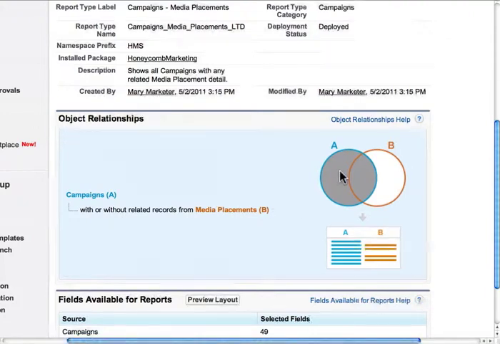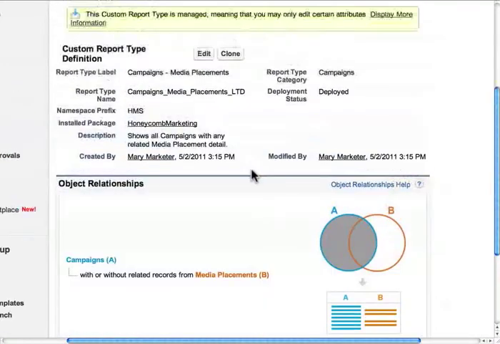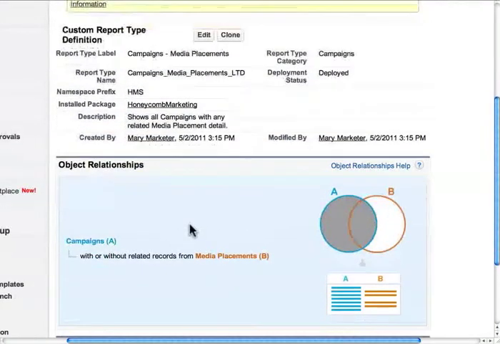And the way that they're joined right now is to show all campaigns and some of the media placements that have campaigns. So if a media placement was not linked to a campaign, it would not show up. And that's evident here in the diagram by the white space that you see. If I needed to show all of both, I would hit Edit and change the way that this works.